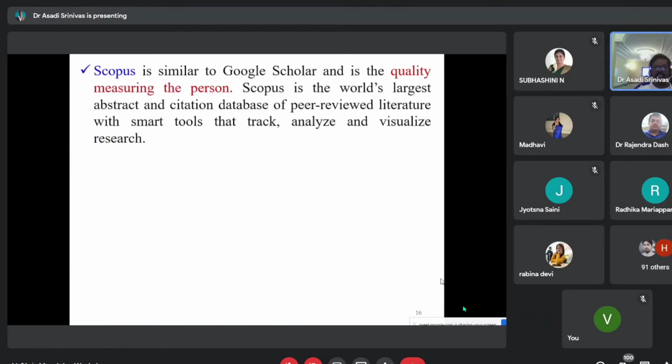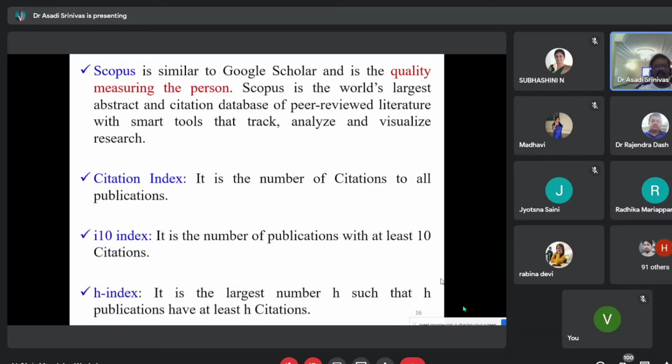Then coming to Scopus, it is one of the measures of the quality of a scholar, how you are measuring like Google Scholar. In the same way we are using Scopus.